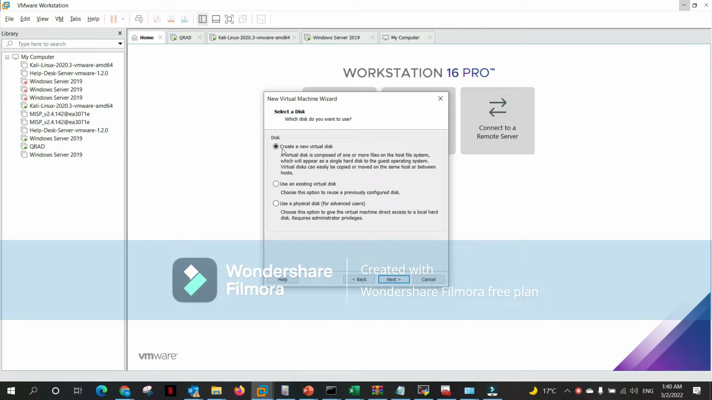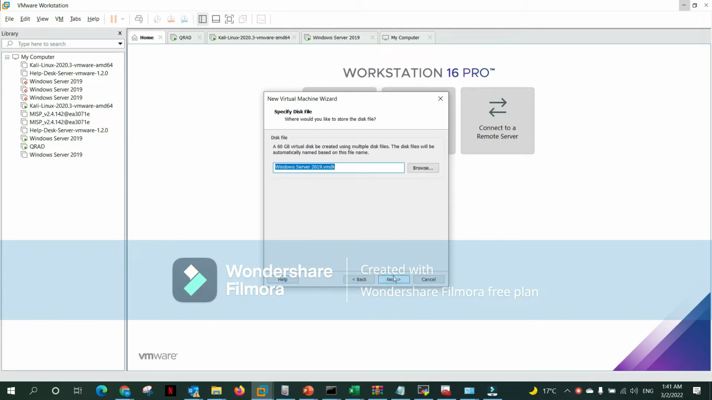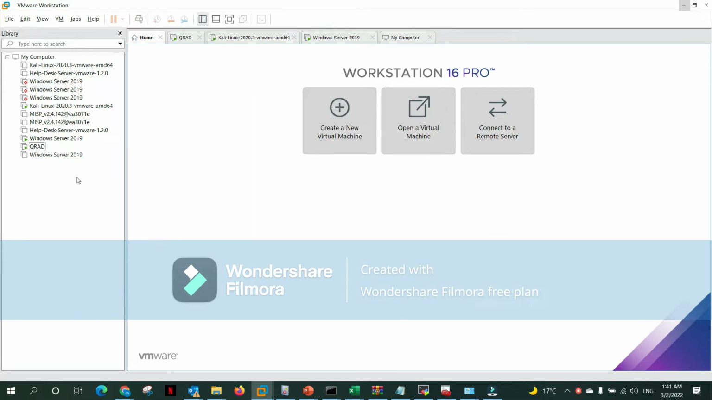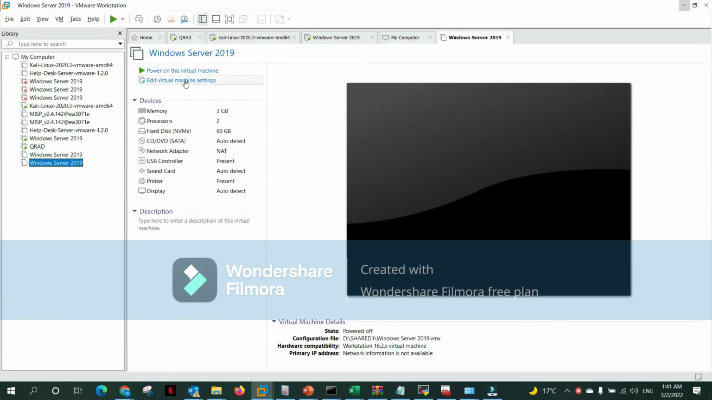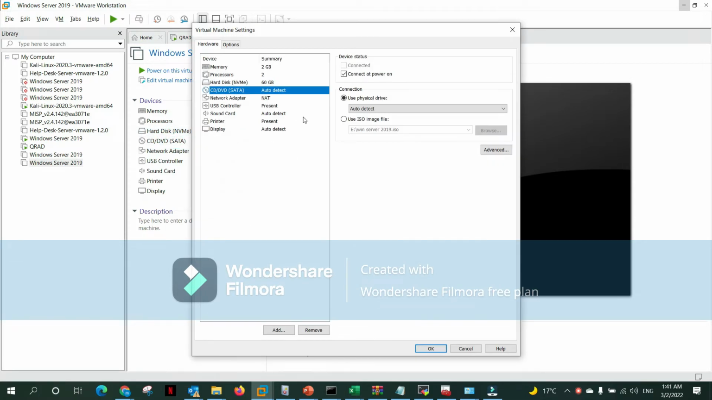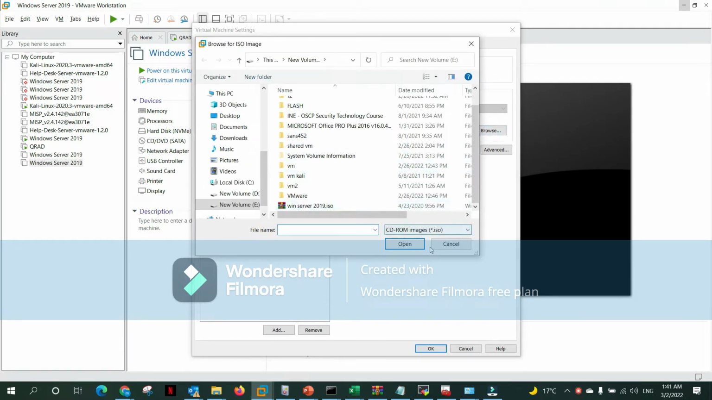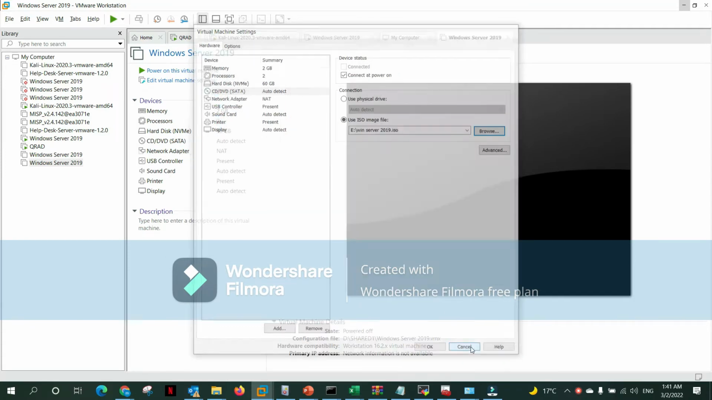You're going to choose create a new virtual disk because you don't need to use an existing virtual disk or a physical disk. Now your machine is almost ready. You click finish. A new machine is created. Now you need to give it an ISO to run the Windows machine from, and here you specify the source of your Windows machine, which is the ISO image, and you are ready.